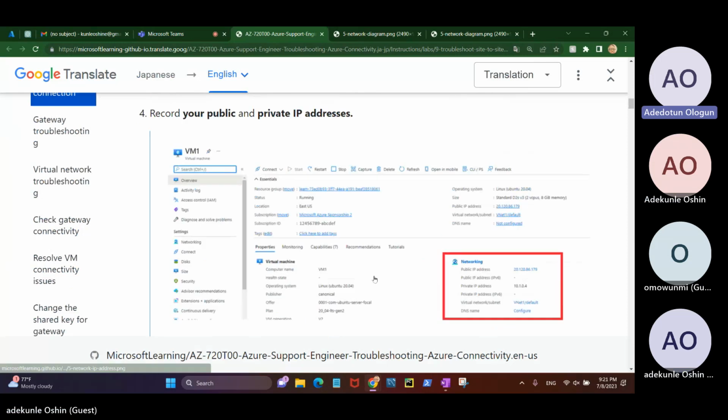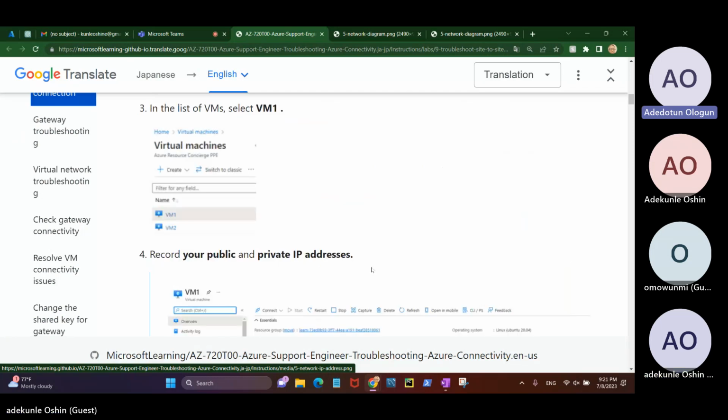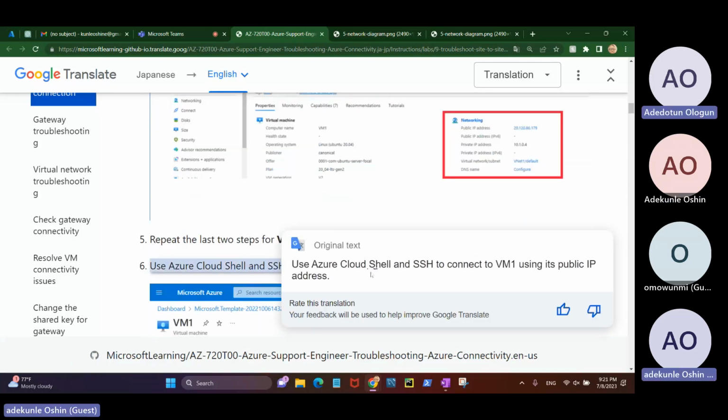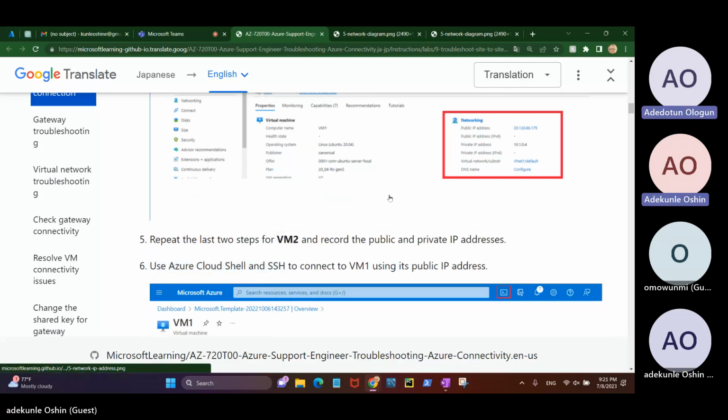Okay. So repeat the last two. Record your public and private IP. Instruction number 3. Okay, so let's go to instruction number 5. Number 5 is repeat the last two steps for VM2 and record public and private IP, which you have done. So number 6, scroll down.